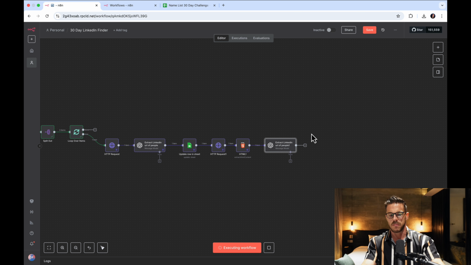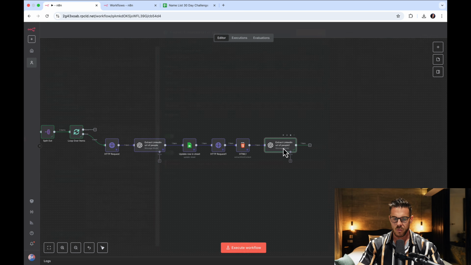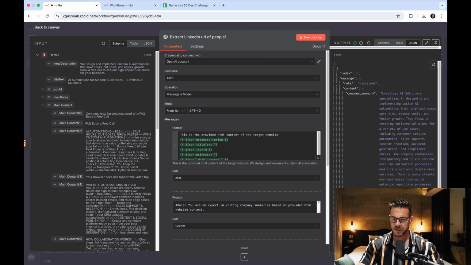All right, so now we can test this out. We just hit play here. You see the entire loop executes again. But as we pinned the data here, this won't execute and it is just a little bit faster. All right, so let's have a look what it did. This looks good. It looks like a nice company summary.